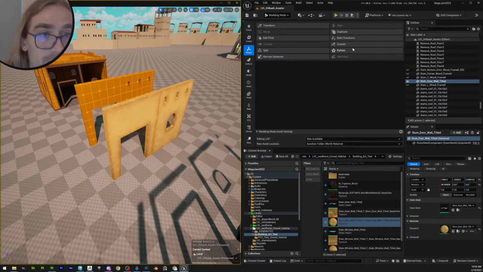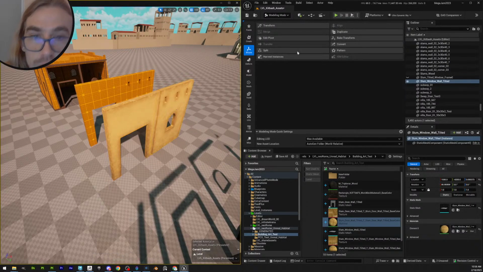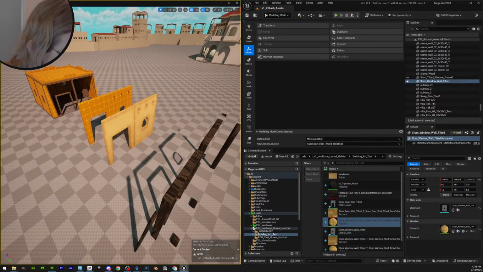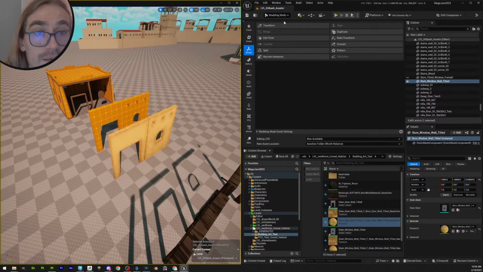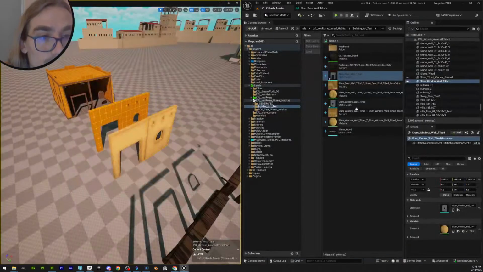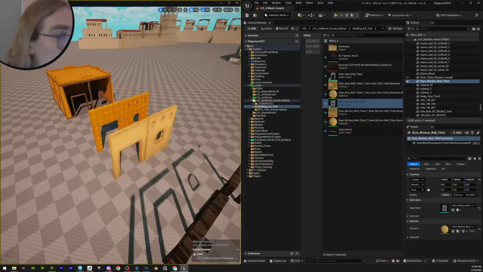Let's bake transform and rotation, bake transform and rotation. And let's add the material to this. That works. I just verified it.